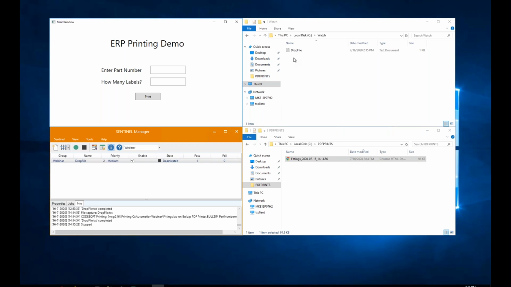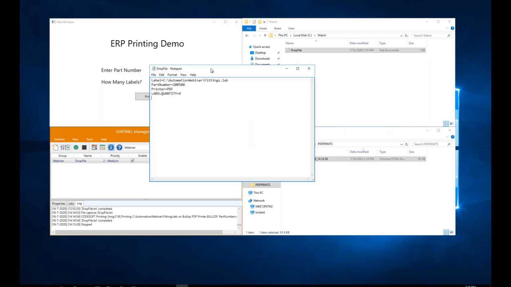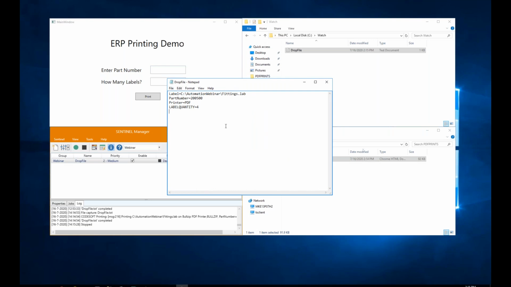And what is a drop file or a flat file? It's not as technical or crazy as it sounds if you've never heard of it. It is simply a file that you can open up in a notepad or any text editor, really. It's got data in here. In our case, it's just pretty straightforward. It has our label that we want to be printing, the part number that we need to be printing in there, as well as the printer and the quantity of labels.